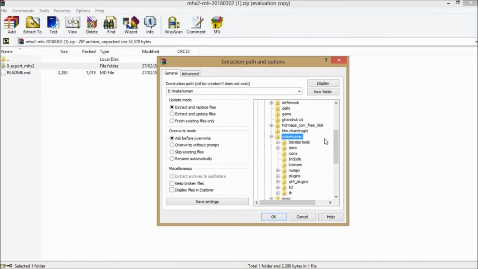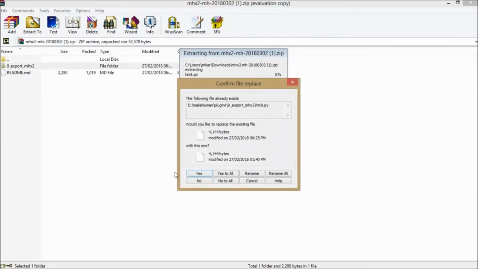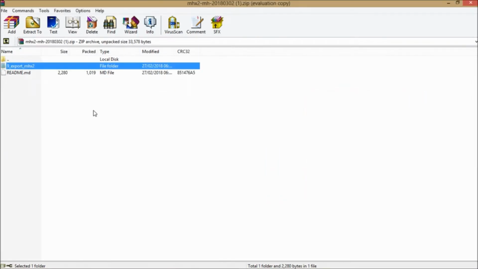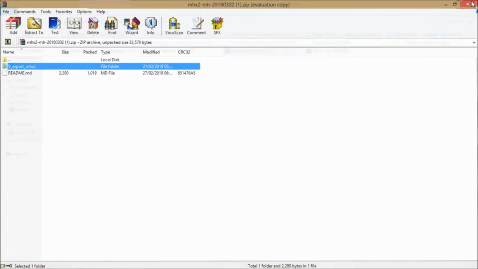I have extracted it in local disk E, and after going to MakeHuman, I select plugins. I'm going to extract this folder to the plugins. Hit OK. I have already extracted this, so it's asking me to replace it, but I don't have to do that. I just click close. So this work here is done.